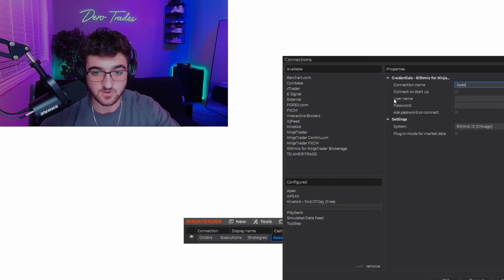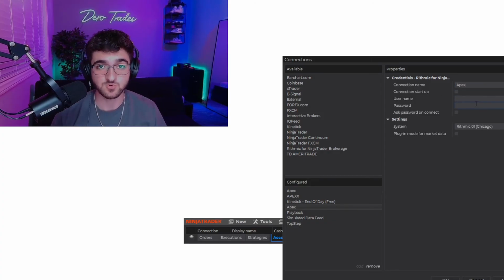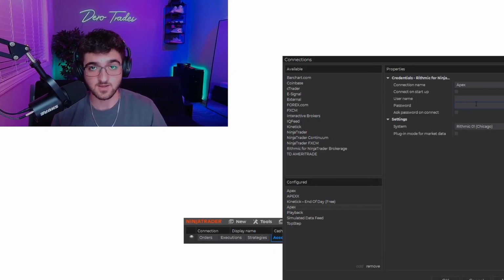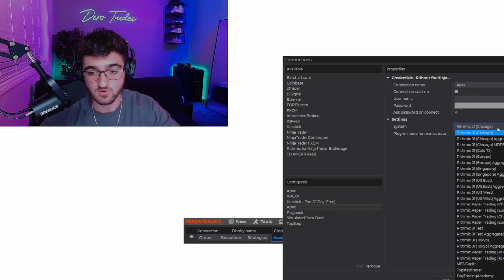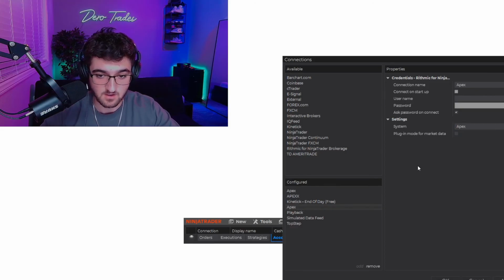Username. Remember that email I showed you guys from earlier where it said Rithmic login and password, and that you use to log into Rithmic? You want to use that exact same username and password right here. Once you have that there, down here on settings, instead of Rithmic 1 Chicago, I'm going to click it and go all the way down until it says Apex. Then press apply and then okay, and you're done.